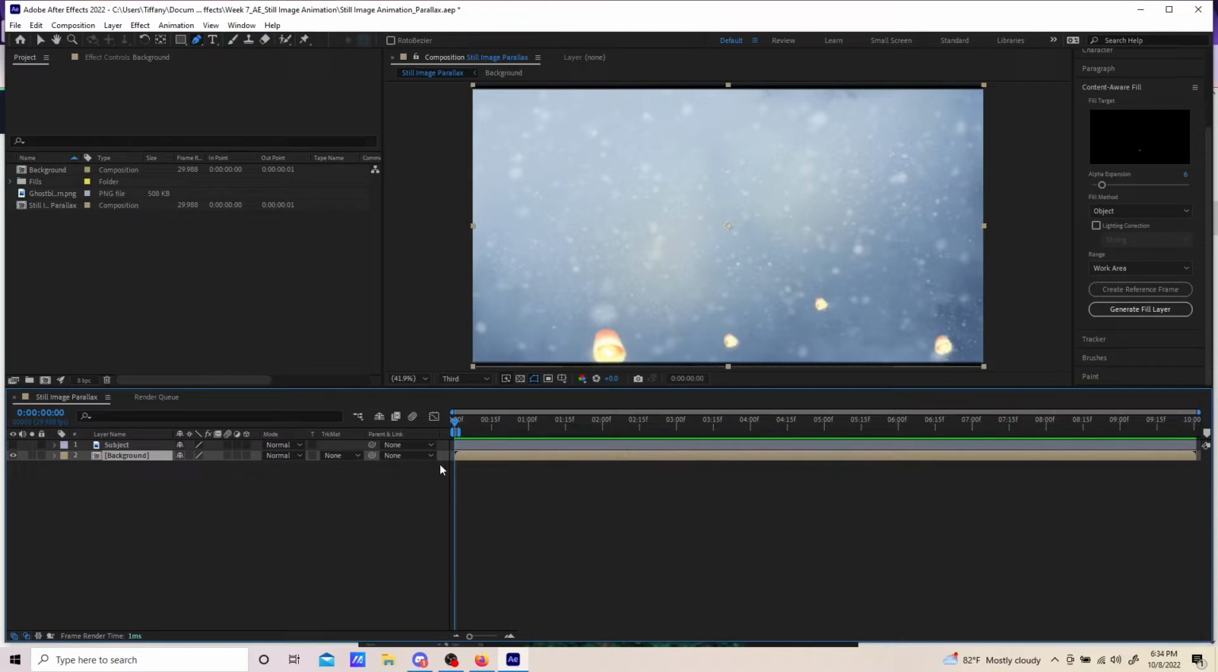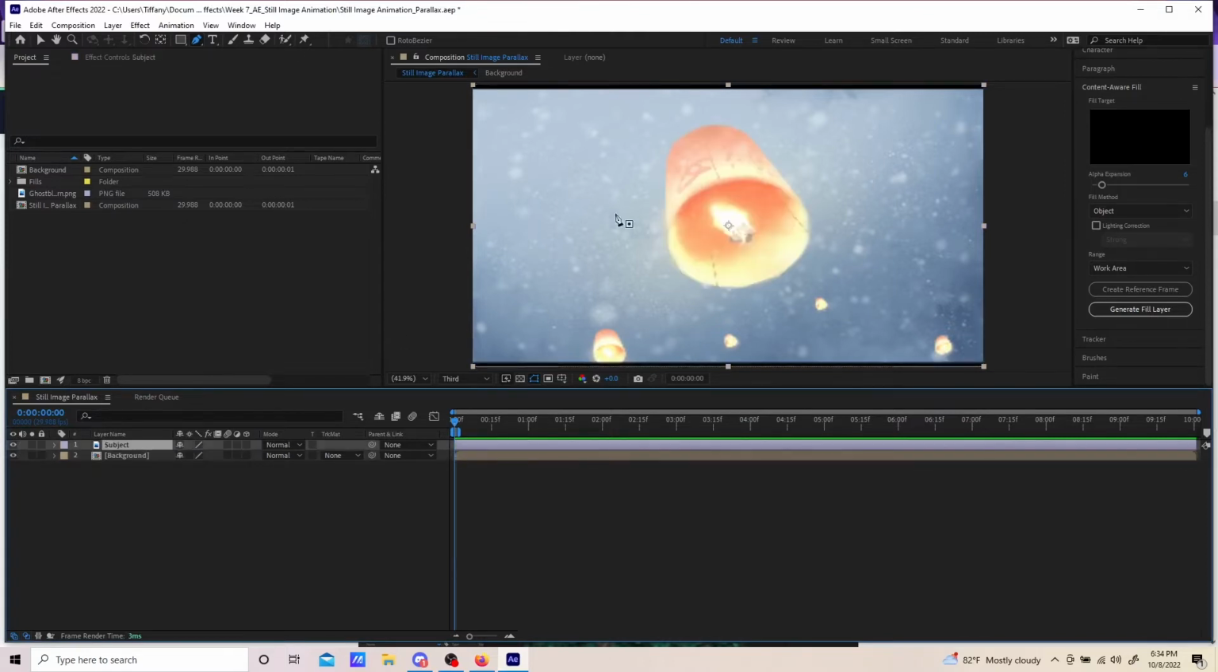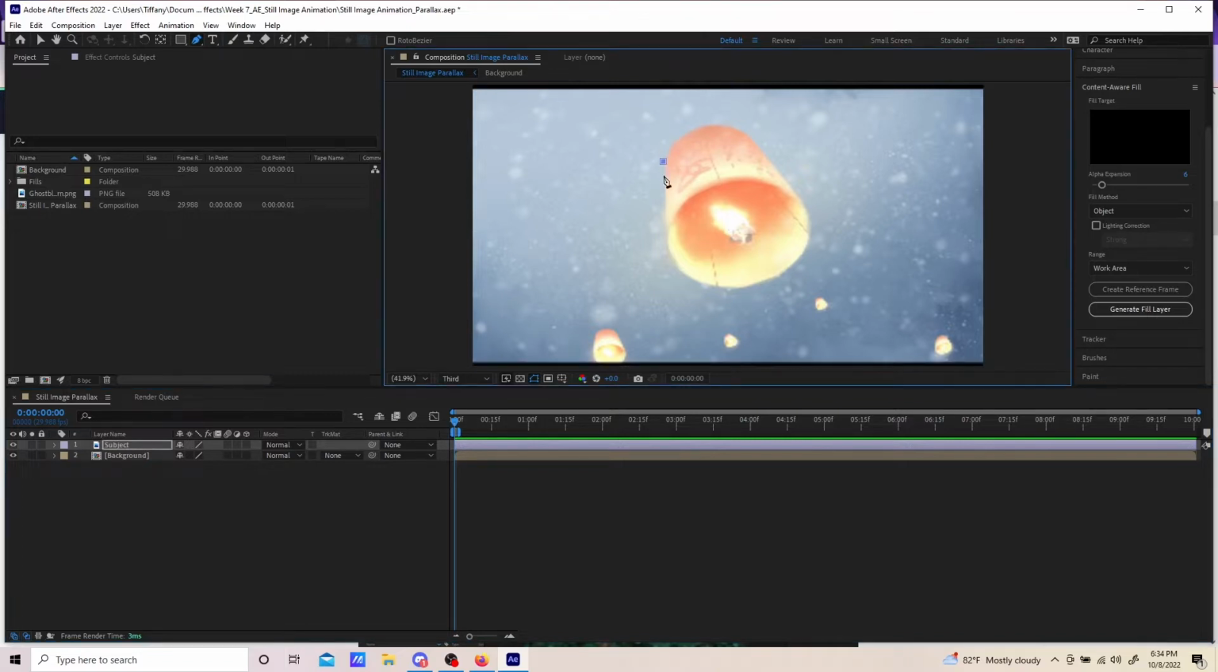Next, we're going to move to animating our lantern. This is where the magic happens. You're going to turn your subject layer or foreground layer back on. And then, with the subject or foreground layer highlighted, use your pen tool and draw around your subject. Be as precise as you can, because again, we want to make sure we just move the subject, not half of the background, because that's going to be weird.